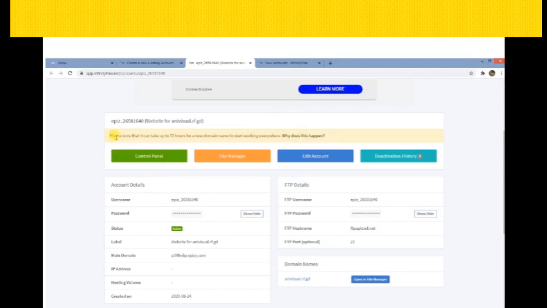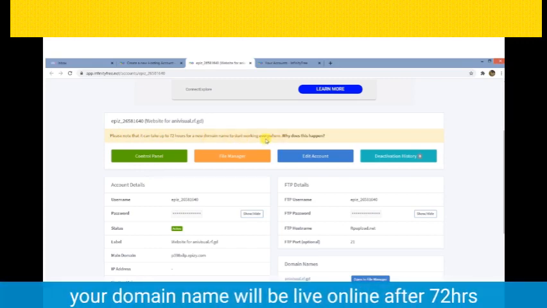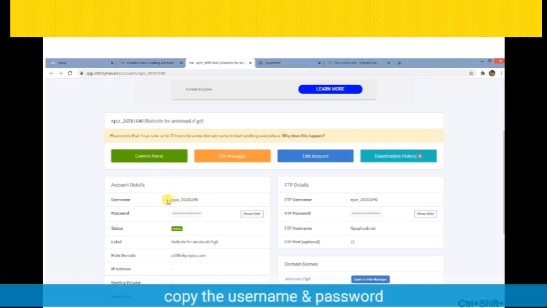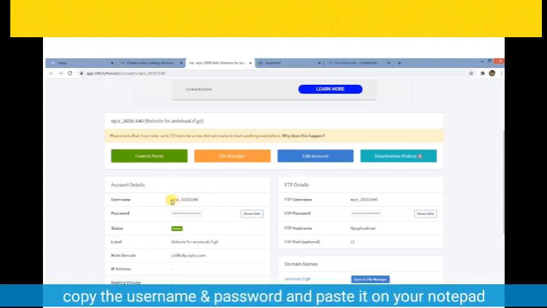Please take note, the cPanel is different from your account details. If you read the information here, it says please note that it can take up to 72 hours for the new domain name to start working. So immediately after you create this account, you wait for 72 hours before you can start using it. Alright. What I'm going to do here is to copy this and then paste it on the note because I want to log into my cPanel. So copy that.